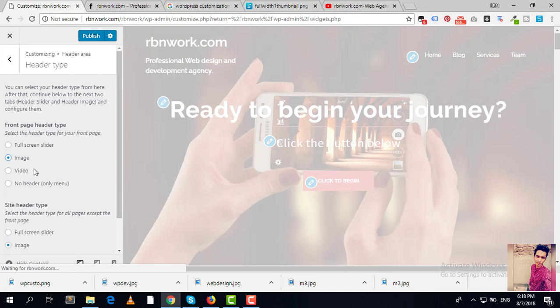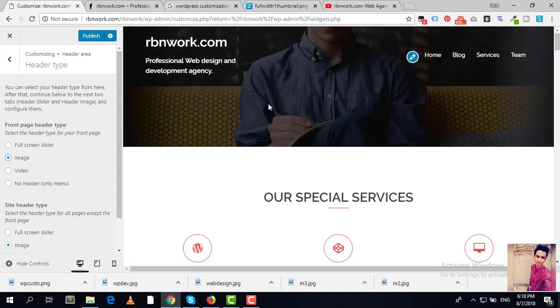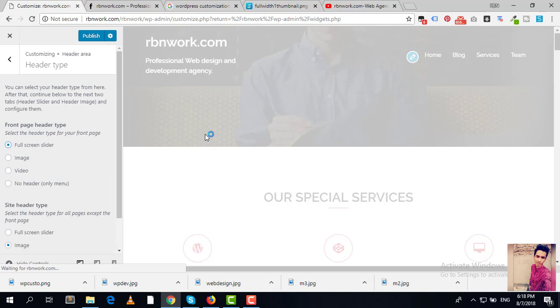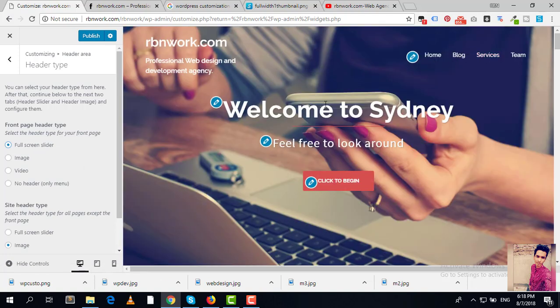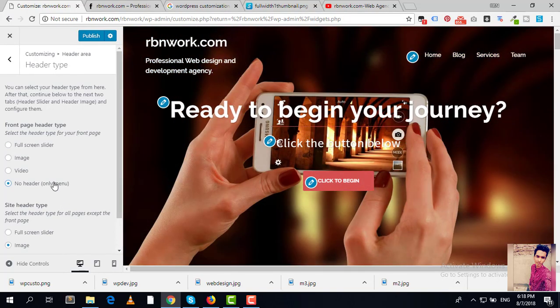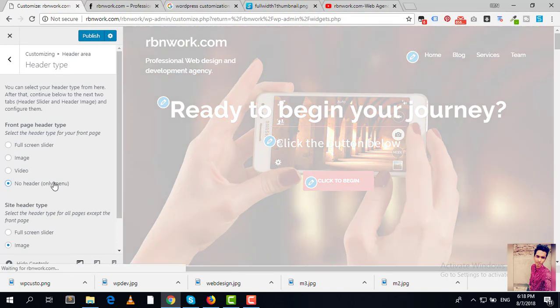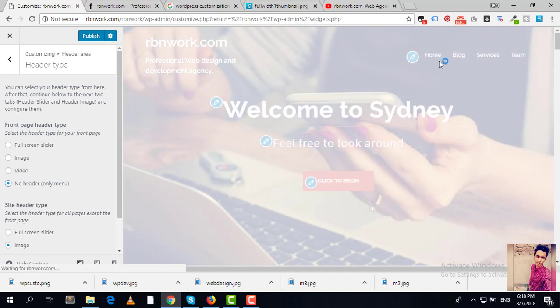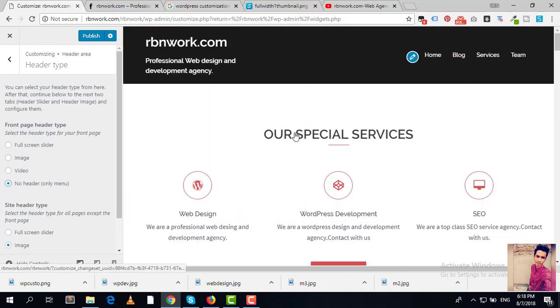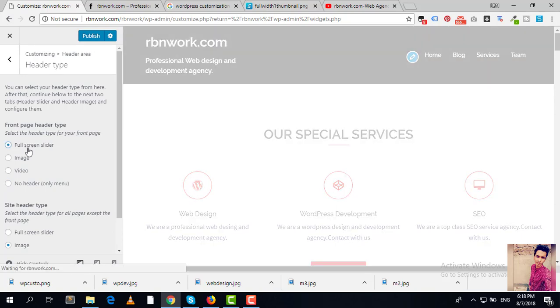You also can add video on the header, or if you want to keep just the menu, simply select no header. Then there will be only the menu. So we want to keep a slider here.